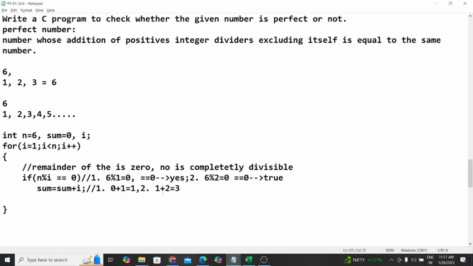Then iteration number 3. I value will be increased by 1. It is going to become now 3. So whether 6 mod 3 is 0? Yes. So here in 3 also we will get answer as true.